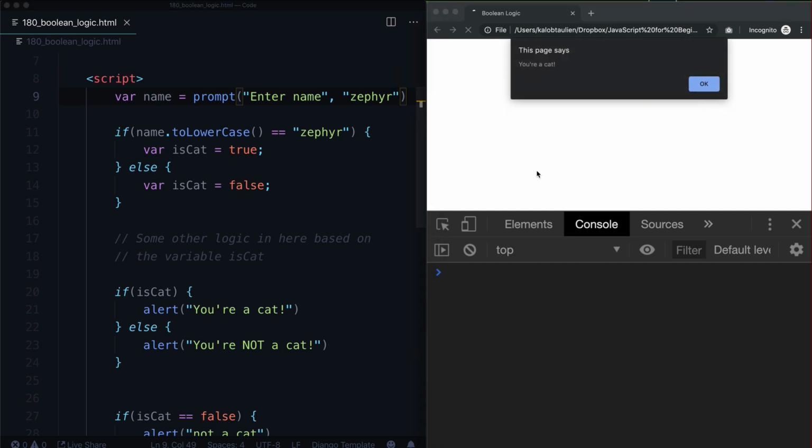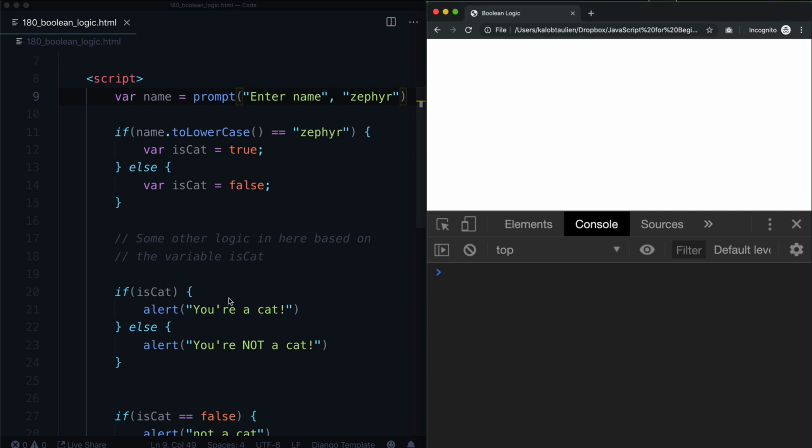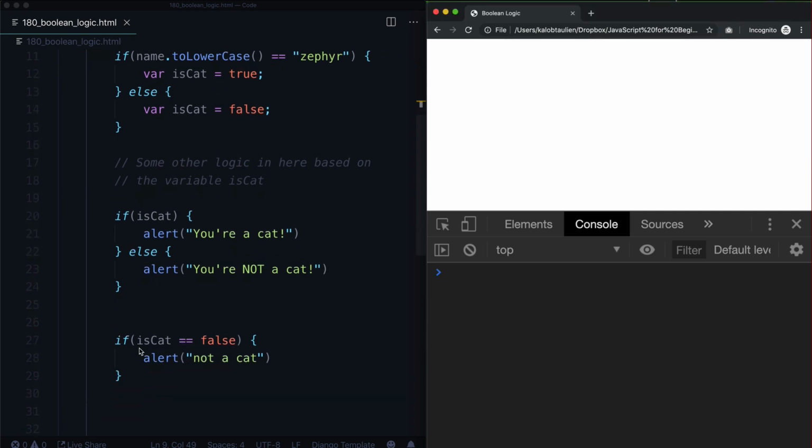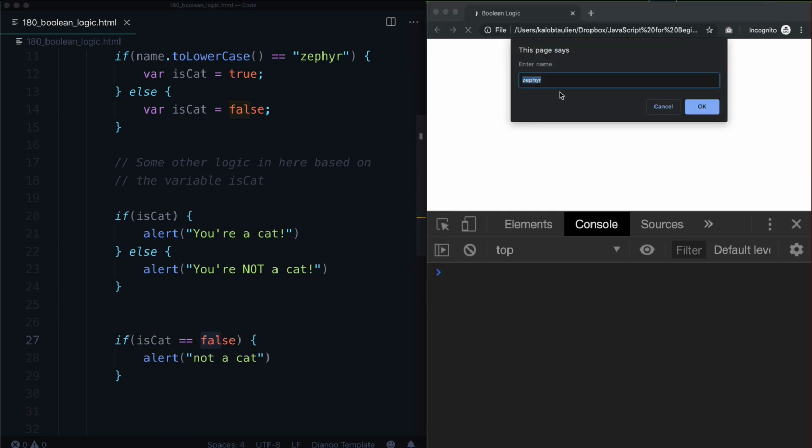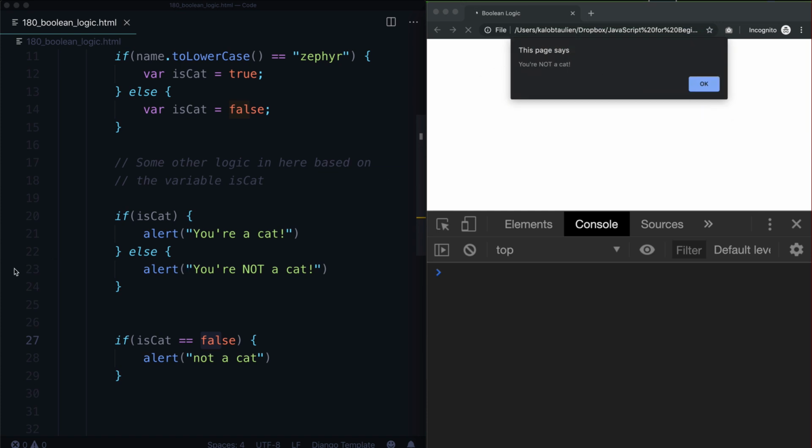Zephyr, you're a cat. That's executing line 21 down here. And nothing. Because it wasn't false. So this didn't execute. But what if we said, Henry, my other cat. It says, you are not a cat. That executes line 23. And it's also going to execute lines 27 through 29. It says, not a cat.